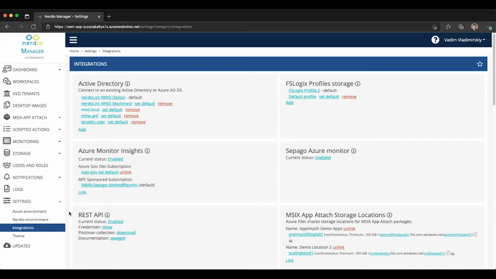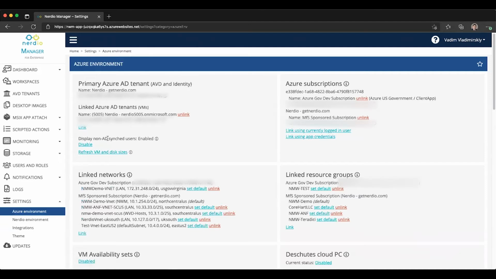Now, why is this important? This has impact on two things. Number one, on the Azure environment page, there is a filter called Display Non-AD Synced Users, which is by default set to disabled. That means that in a typical scenario, when we're only working with AD synced environments that's using on-premises Active Directory, then any non-AD synced users are really excluded from the Nerdio Manager UI to avoid any confusion, because those really cannot be entitled to access desktops.